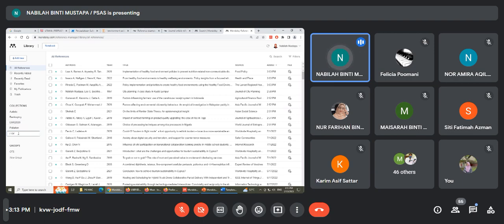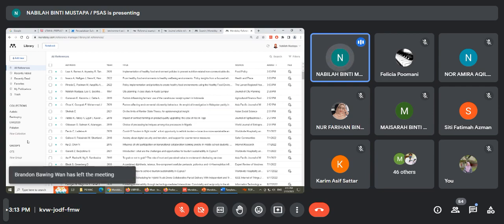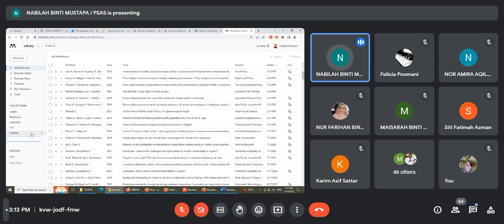When you want to create a new collection, please do not use your mouse or cursor. You need to click enter. If you use your cursor, you see, no new collection. You need to use enter. You see here, new folder.